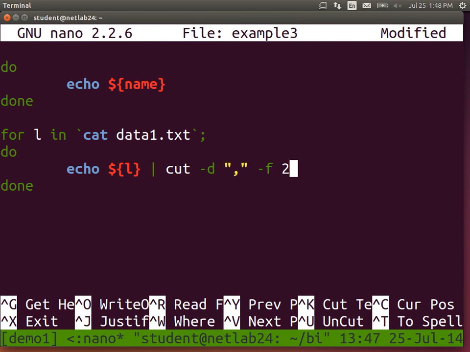So L will take in the first iteration the first line, and then the second iteration the second line, and the third iteration the third line. We'll echo a line, and then we'll pipe that into cut, which if we delimit by commas will take field 2.